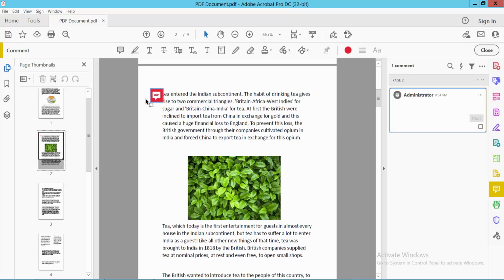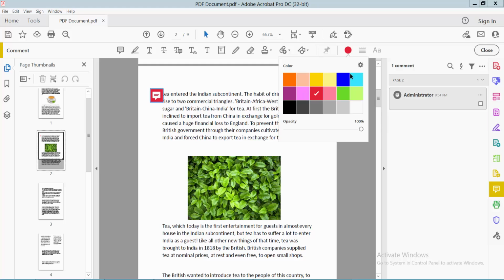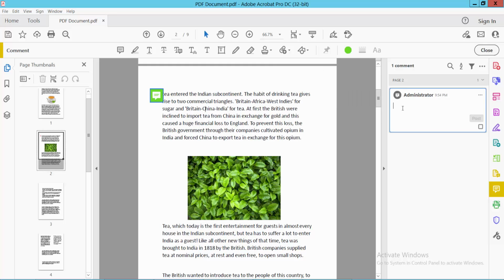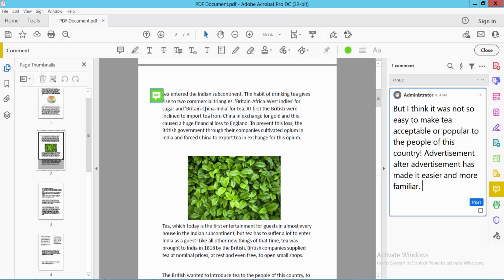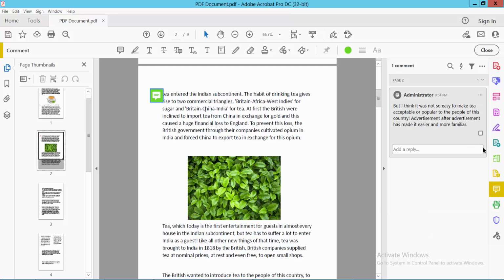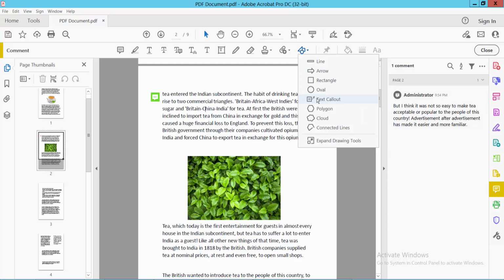And put here this sticky note. You can change this sticky note color. Now click it again and type your comment here. Now you can post here. You can make this comment status change. You can add check mark. Also you can reply. Now I will add call out comments.